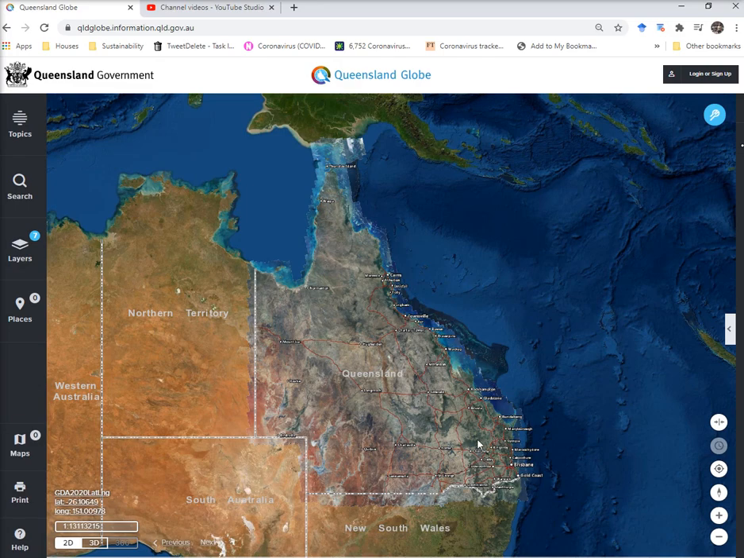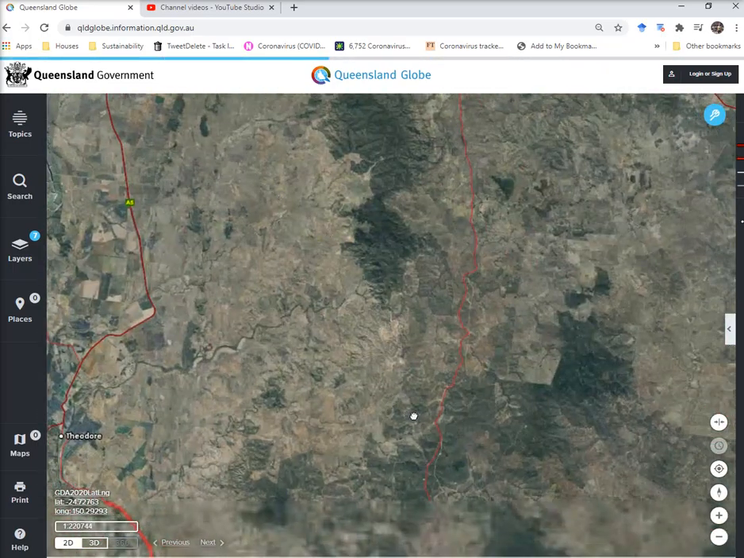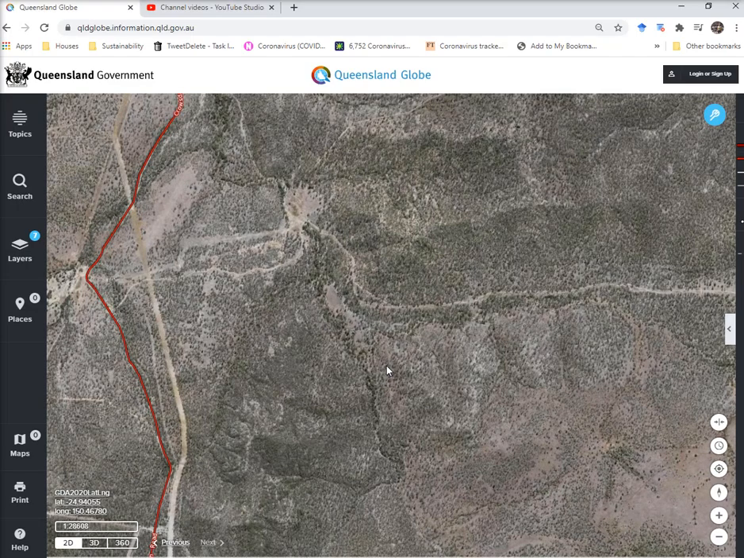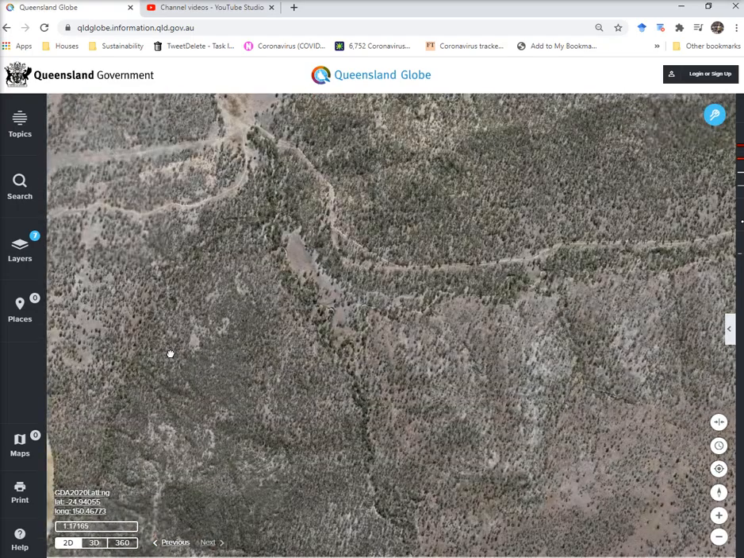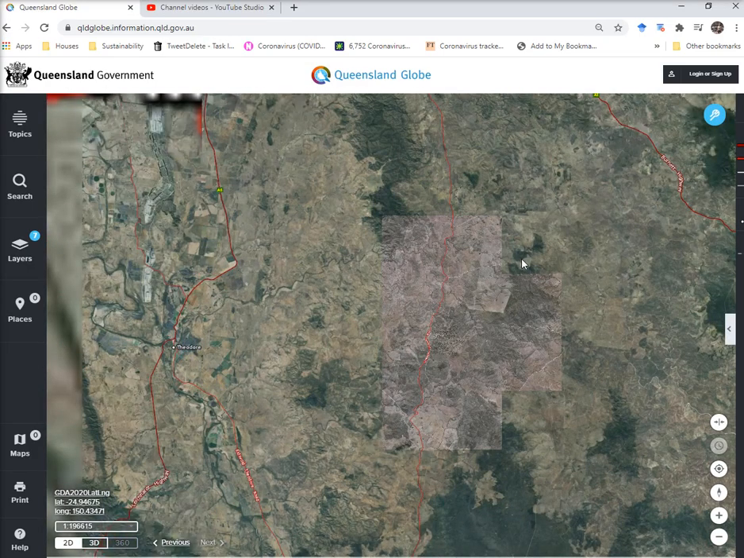Queensland Globe comes up with a standard map. So it comes up with the size of Queensland. It's quite detailed. So if you zoom in, you can zoom in pretty far. You can go in even further, particularly if you go on the coast where there is better satellite imagery.